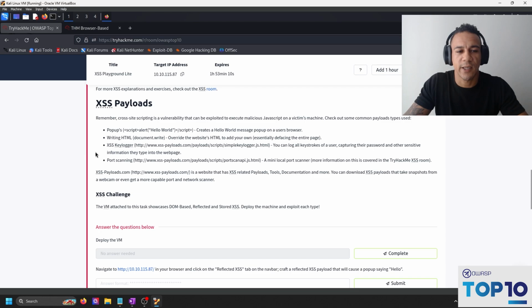We have an XSS keylogger, which would be here if you wanted to check out a simple keylogger. I also have a keylogger in my GitHub that I created if you'd like to check that out. And of course, these things are for research purposes only. I'm not responsible for what you choose to do with that. You can log all keystrokes of a user, capturing their password and other sensitive information they type into the web page.